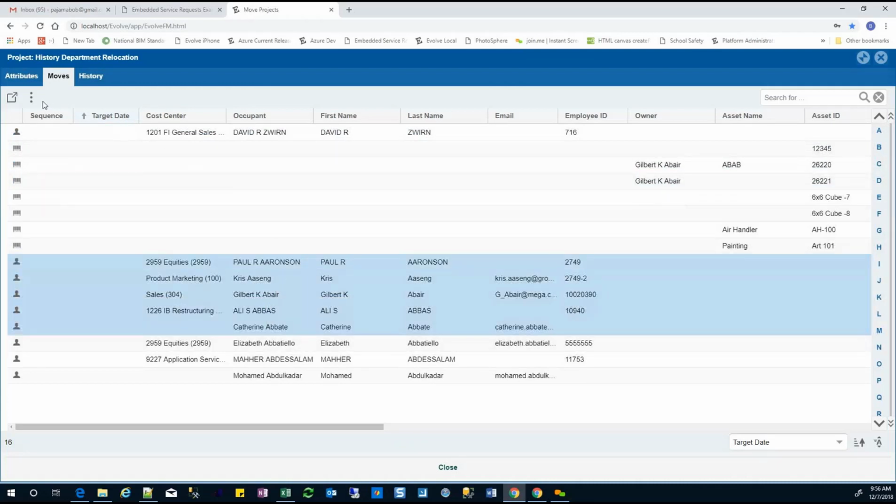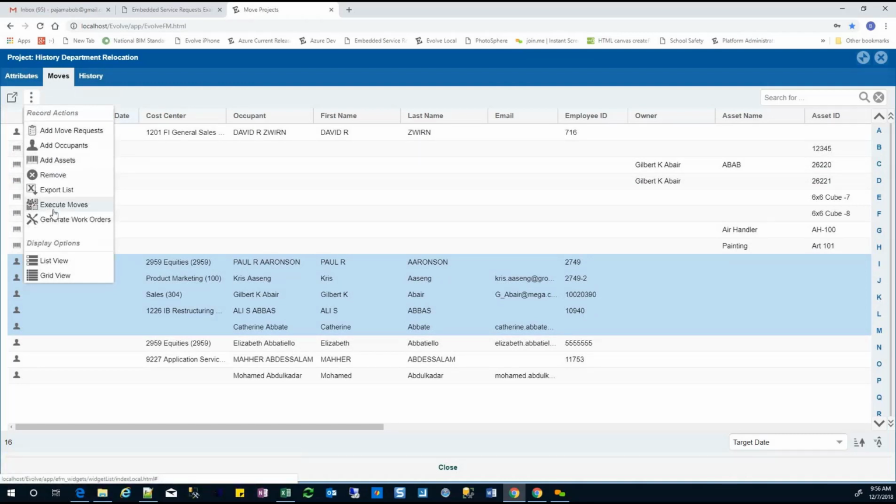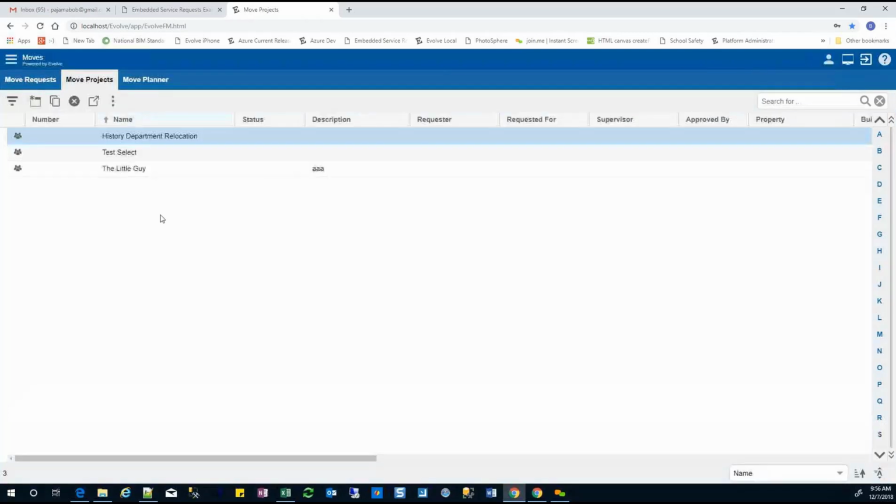So I can select a group or a subset of this, and once again, I can either execute these moves. Yep, this is what I want to do. I've opened up these records. I'm moving all these people to these locations. Go ahead and just execute them, or I can generate work orders. So I just want to create lists and groups, and I want to execute on it. That's level 2 of move management.